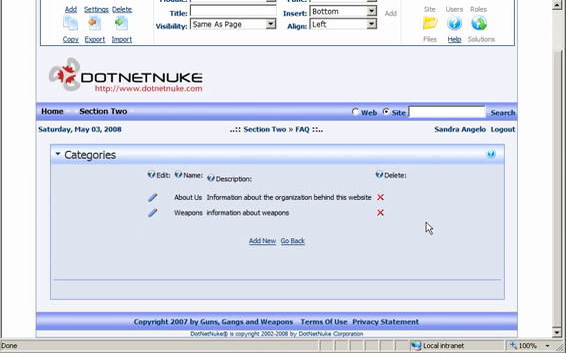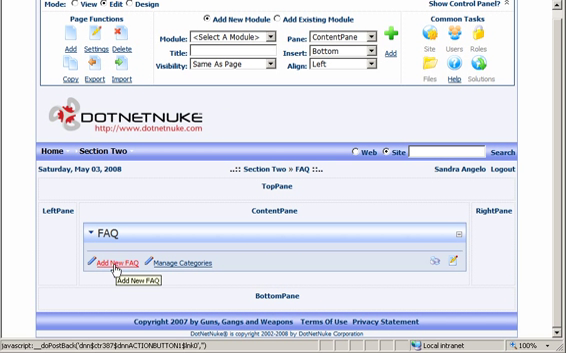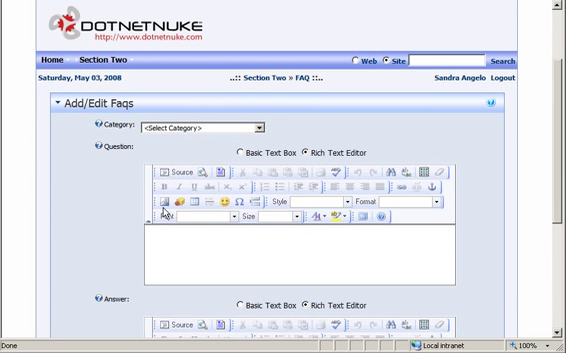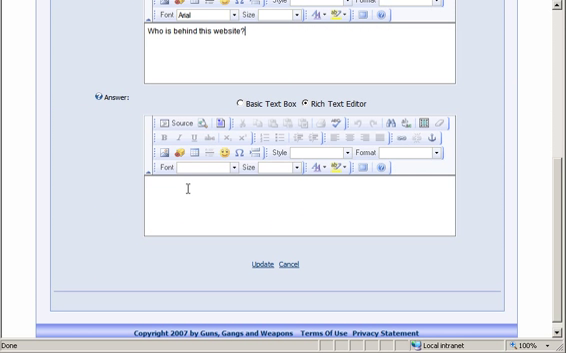I can go back now, and now when I go to add a new frequently asked question, I have these categories to choose from. So I'm going to pick About Us. So who is behind this website? And the answer will be a vast conspiracy of shape-changing lizards. Let's give David Icke his due and update that. So now we have a question.